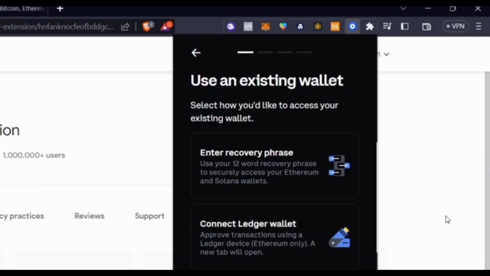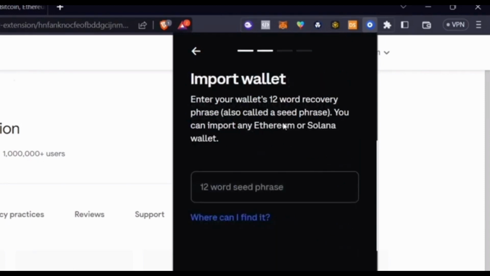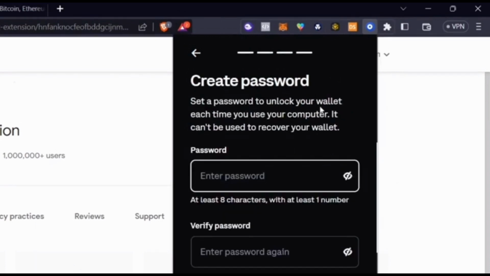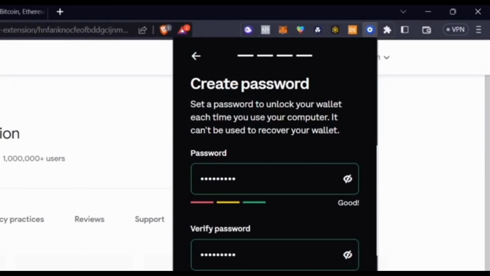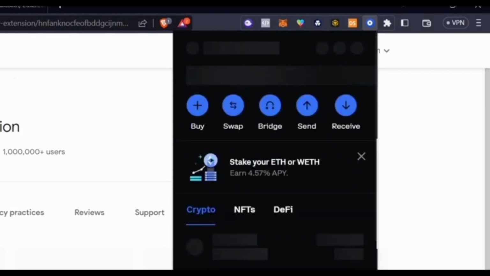Here you can create a new wallet or you can set up with your existing wallet. Here click on the enter recovery phrase option, and after that here you have to paste the recovery phrase. Now it will give you the option to select your password, and once you have entered your password, now you have to click on the submit option to verify it. Now all set, and here's your Coinbase wallet.